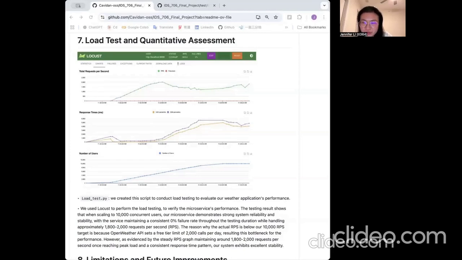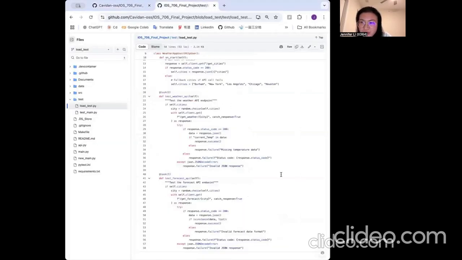Hi, everyone. Since we've built the application, before deployment we'd better do load testing to ensure our application can work even under heavy load. Our target is to handle 10,000 requests per second. We used Locust to do this load testing. Here is our script. In this script, we mainly created two functions, test weather API and test forecast API, to access these two endpoints. After running this script, we go to the Locust website where we can set parameters such as the number of users, running time, etc. We set the number of users to be 10,000.